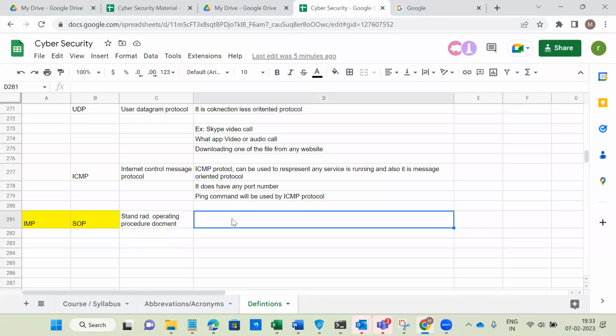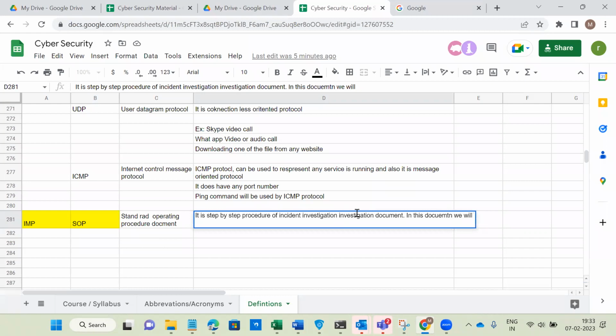So how can we define this? It is a step-by-step procedure of an incident investigation document. In this document, we will provide the procedure related to what the level 1 security team will do, what the L2 team has to do, and what the L3 team has to do.